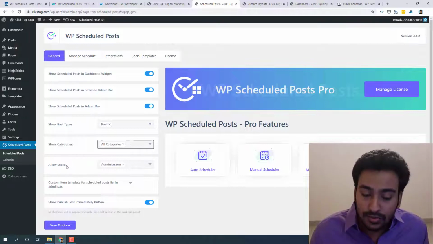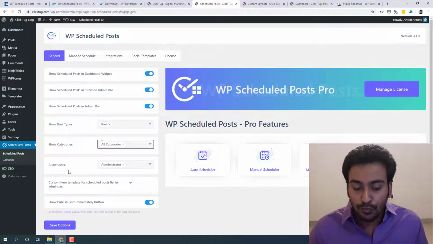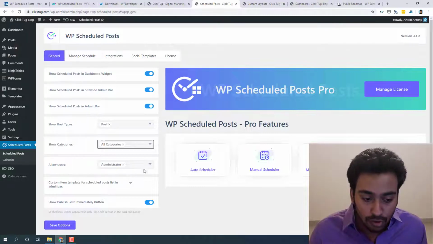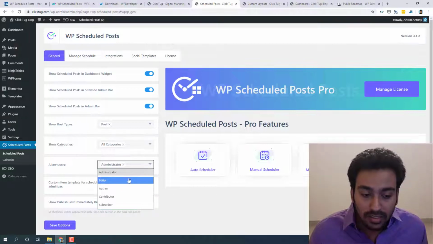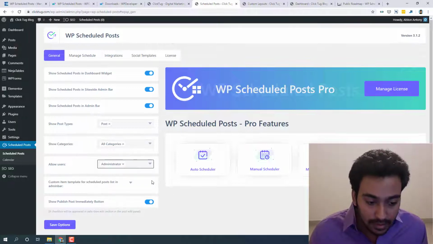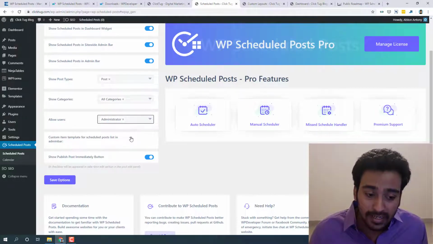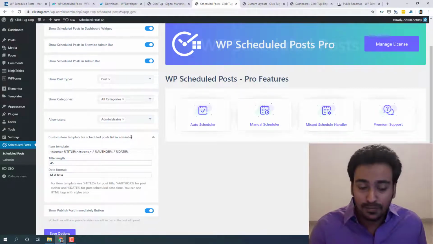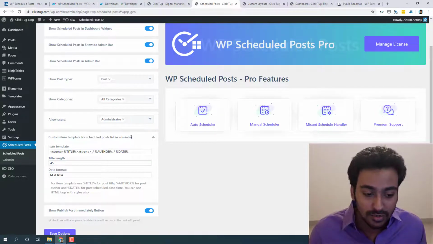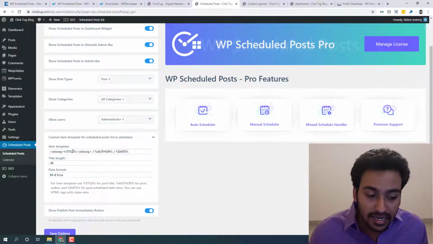And this allow user option means the different user roles you want to provide full access to this plugin, so they can make changes and edit all these options. You can do it by selecting from all these possible roles here. This is something a bit advanced. You might find it technical as soon as you see it, but it's not actually hard. What it actually does is, this is the template for this particular menu.